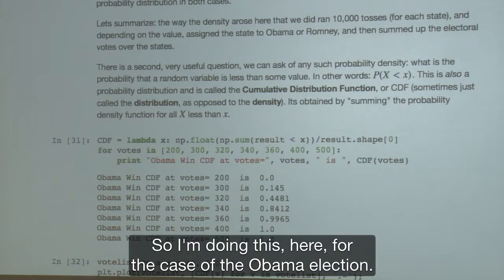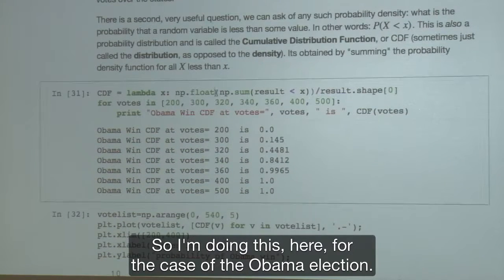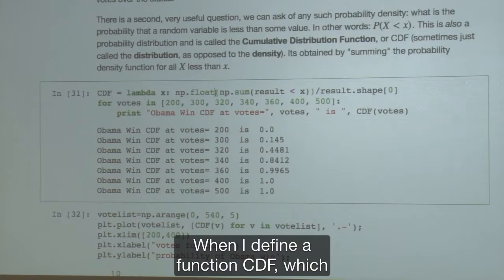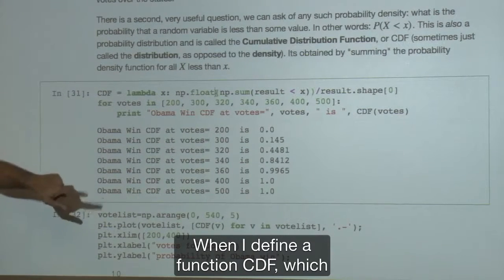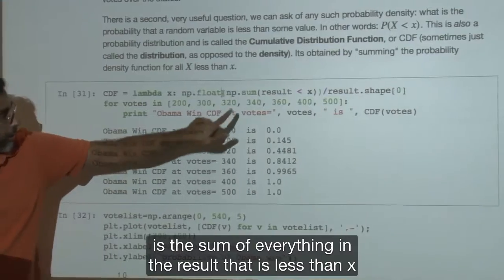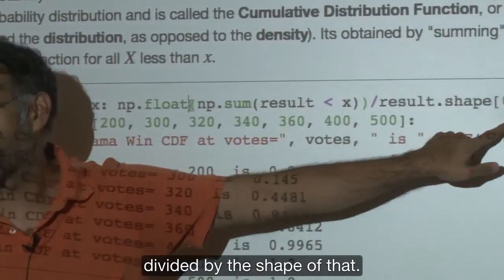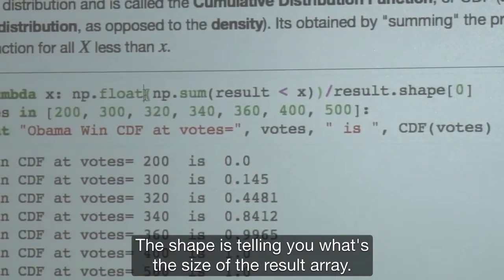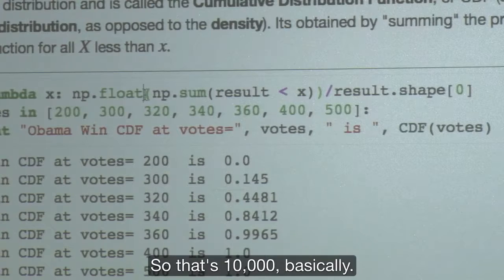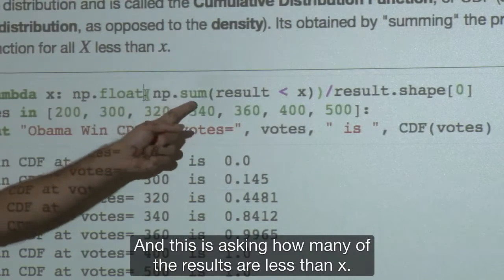So I'm doing this here for the case of the Obama election, where I define a function CDF, which is the sum of everything in the result that is less than x, divided by the shape of that. So what's going on over there? The shape is telling you the size of the result array. We did 10,000 simulations, remember? So that's about 10,000, basically. And this is asking how many of the results are less than x.